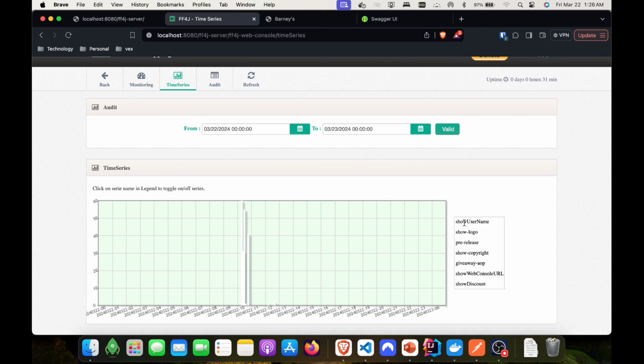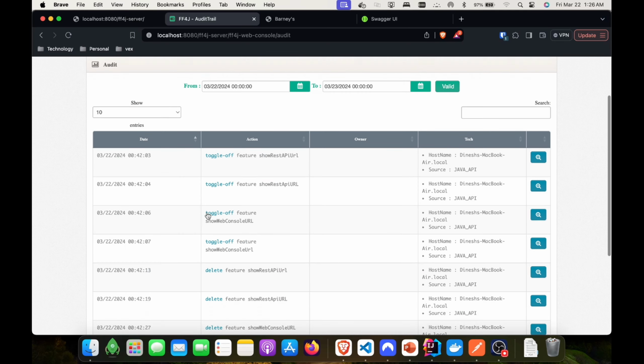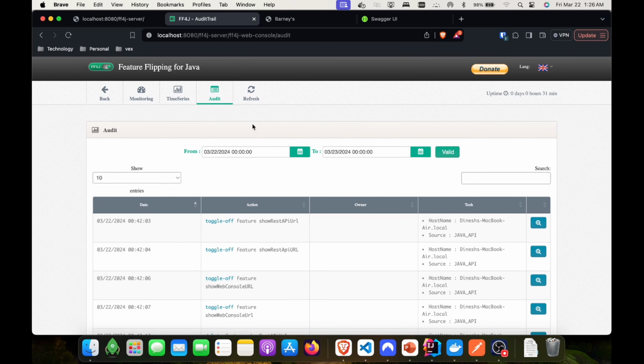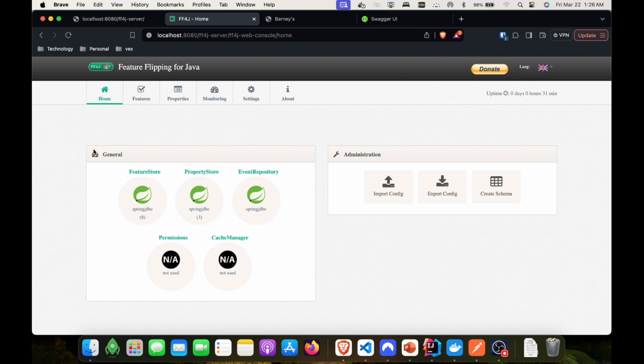And these are some of the bar graphs. I hate this one because of the color combination. I'm not sure if you're able to see it on your screen, but it's all in white. I don't know what we're going to do. And this is our audit screen, showing at what point in time a feature was toggled on or off, right? So you can do that.